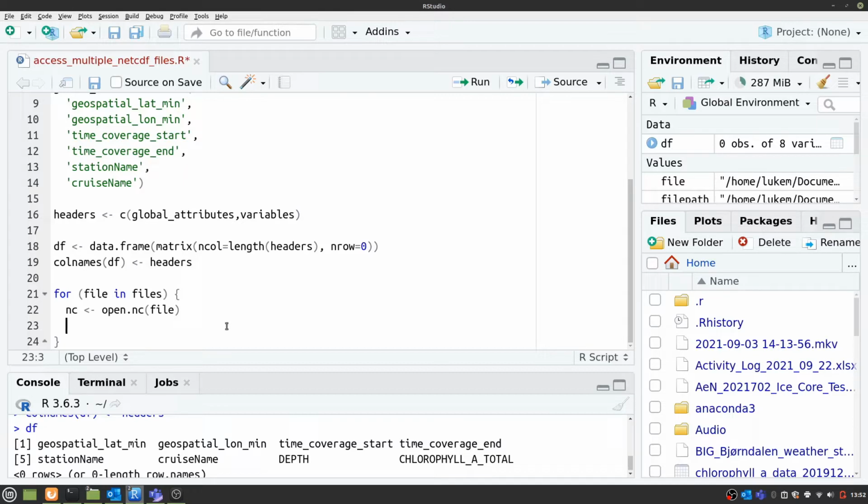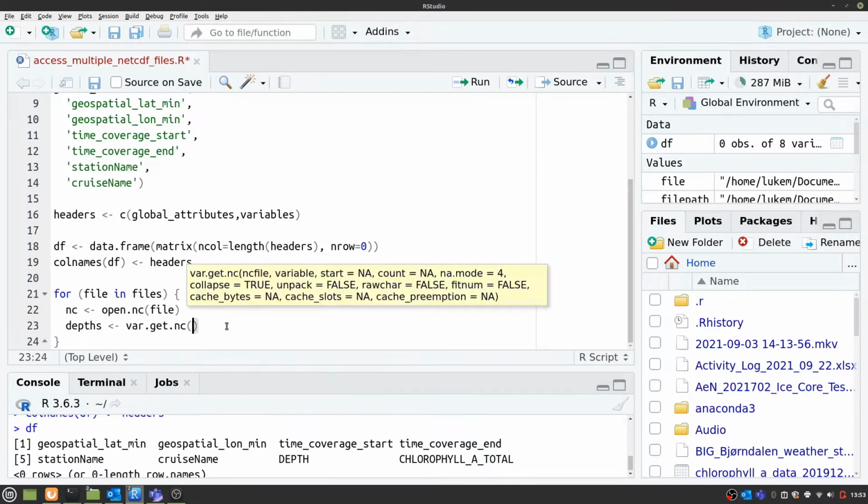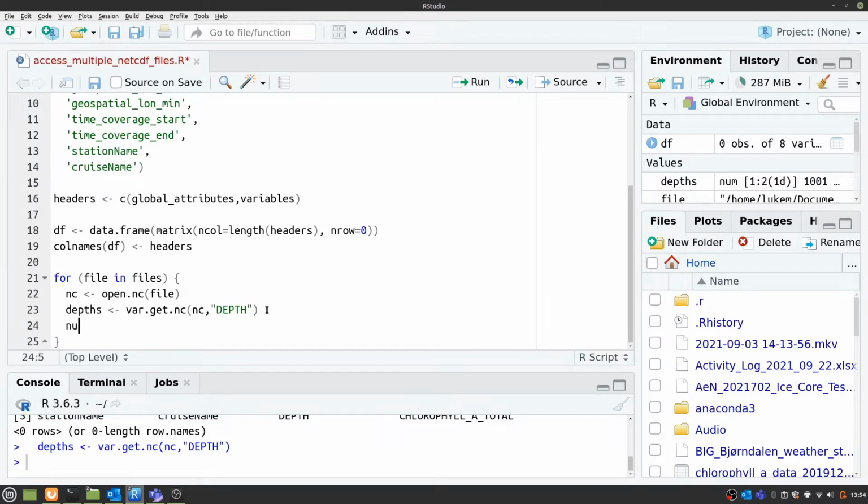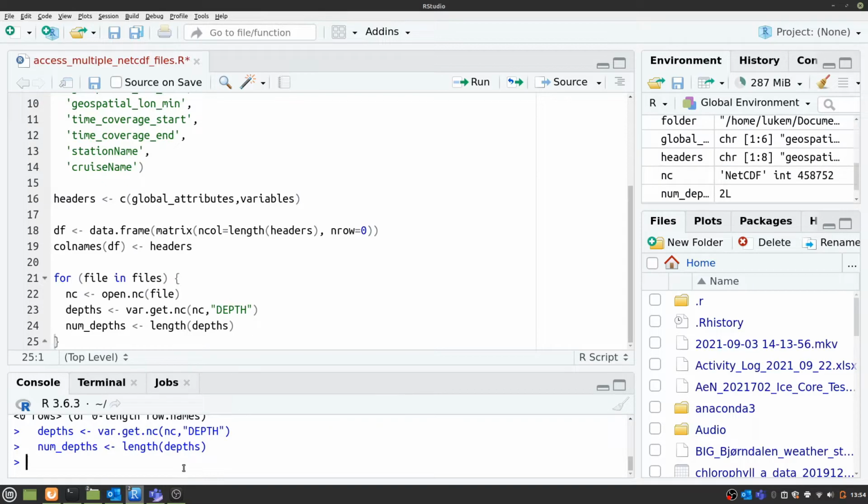First thing I want to do is load in the depths for each of these files. So we can do that with var.get.nc. nc is our object here. The variable name is depth. And in the next row, we're going to look at the number of depths in each file. So we can do that with length depths. And if we look in this terminal here, we can see this is equal, in this case, to 2.